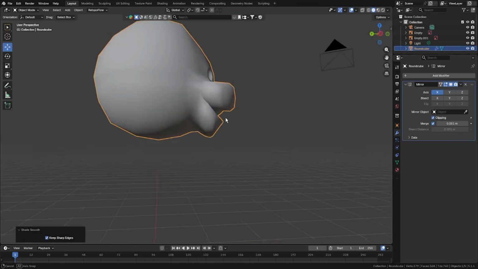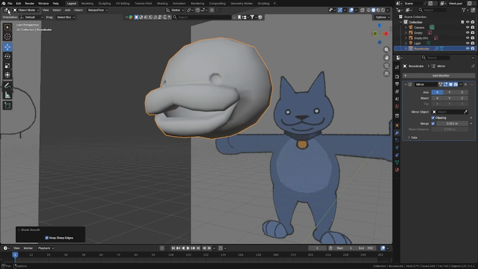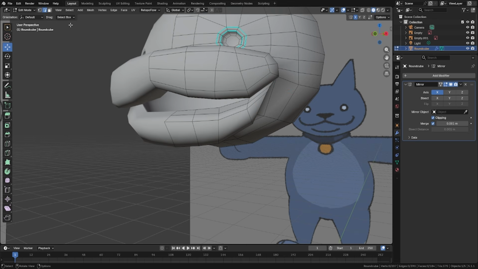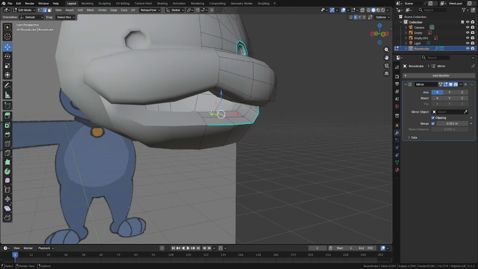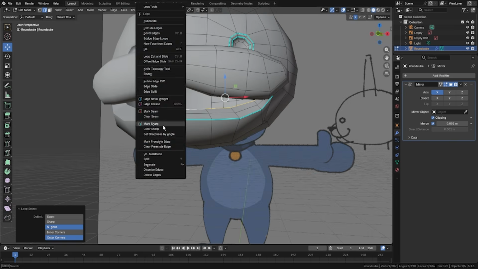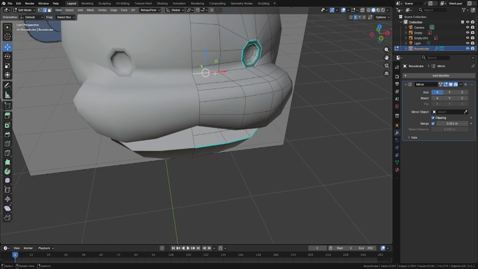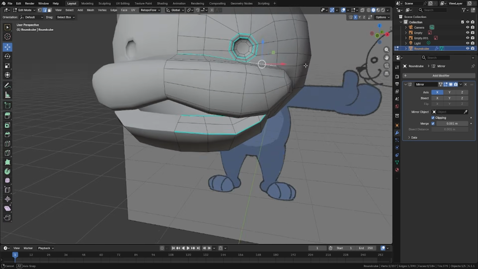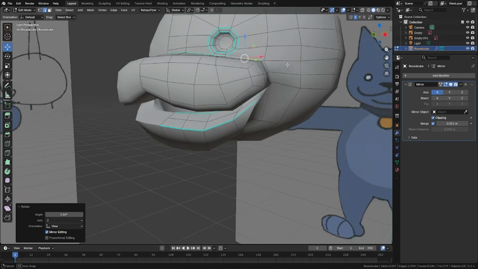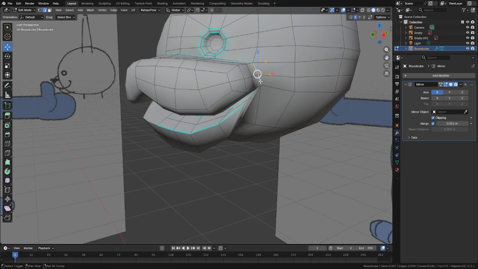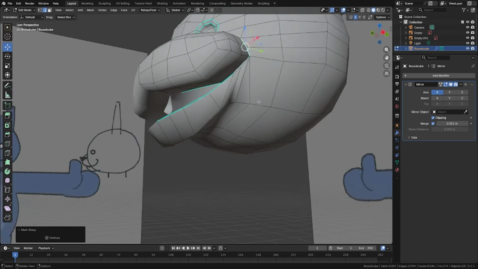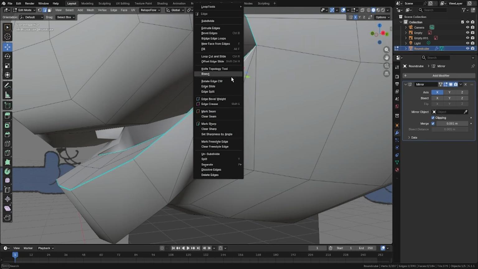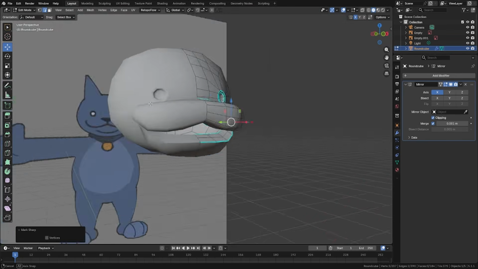Shade smooth because it didn't shade it smooth before. Hey, that looks pretty good. But it does have the same issue as before where we need to mark it sharp. Mark sharp. Move this up a little. And then mark it sharp. Mark sharp, sharp, sharp. Oh, can't forget this little area. Almost forgot it. And there we go.